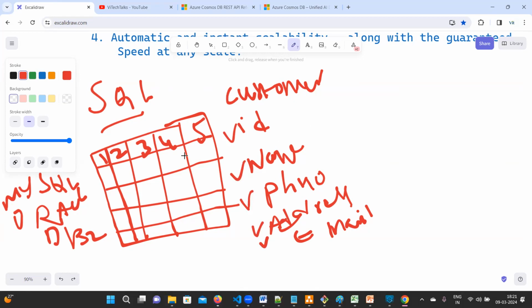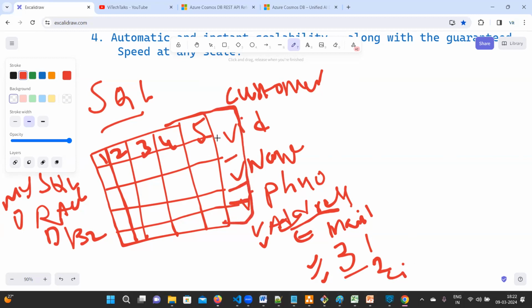Now later on, there is a requirement so you need to include 3 more columns. For the address itself, I want address line 1, address line 2, city, state, and zip. So again, you need to expand your tables based on the requirement. Again, you have to alter the table and do so many operations.